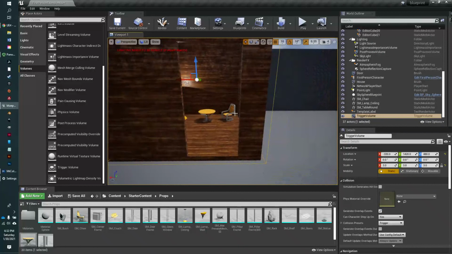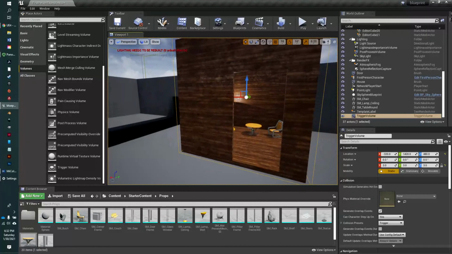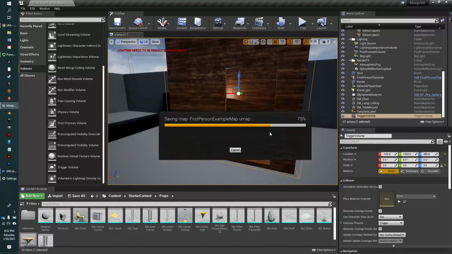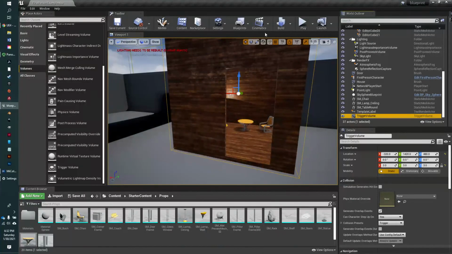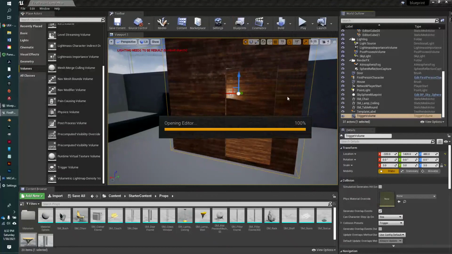Okay, so now let's add some blueprints so we can add some functionality to this. Because right now, we haven't told it what to do. Nothing really so much is going to happen. So I'm going to go ahead and save, and then I'm going to add a level blueprint. So I'm going to go up to Blueprints and say Open Level Blueprint.